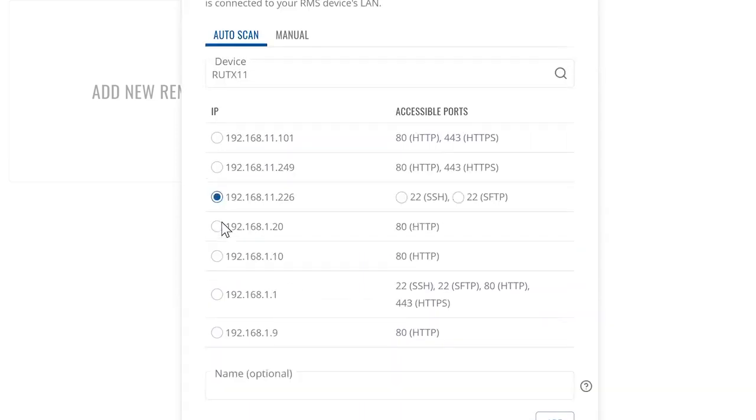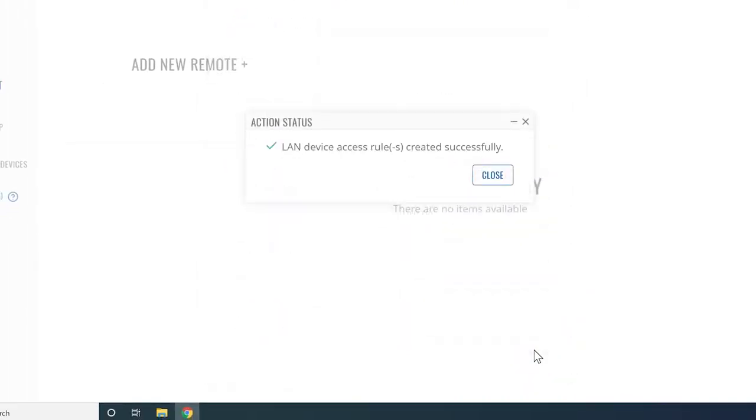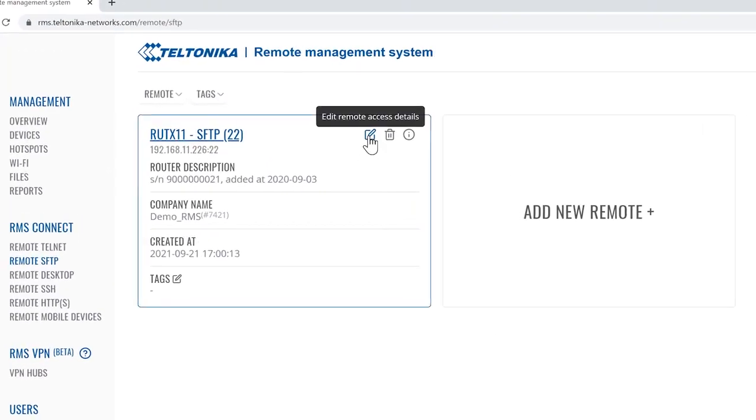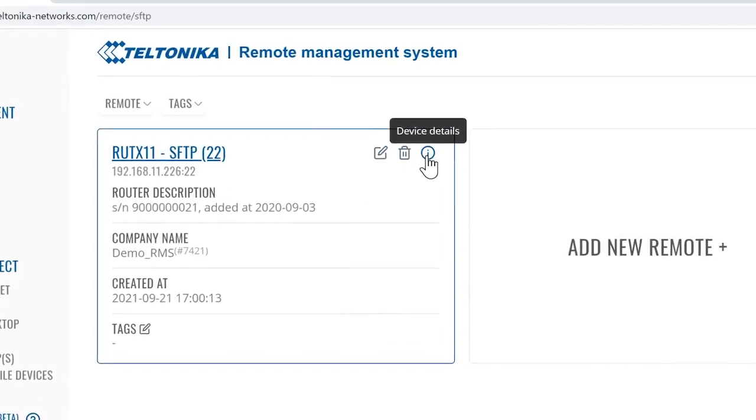Let's select the IP, then the SFTP port, and click Add. You will get a success message. A newly created SFTP connection will appear on the screen. You can edit, delete, and check Teltonika Networks device information by clicking these icons.